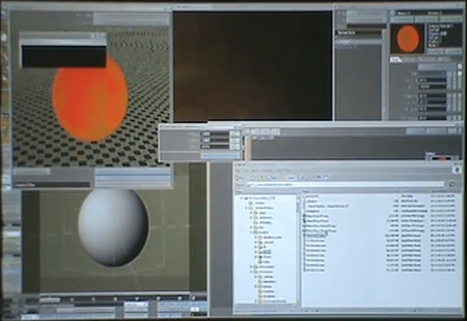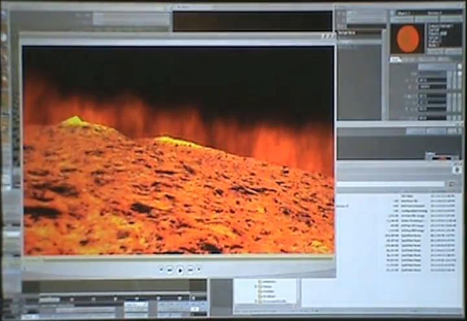And with a little bit of playing around, you get a nice lava surface like that. So I didn't pick any of these colors. This is just the black body doing its work.